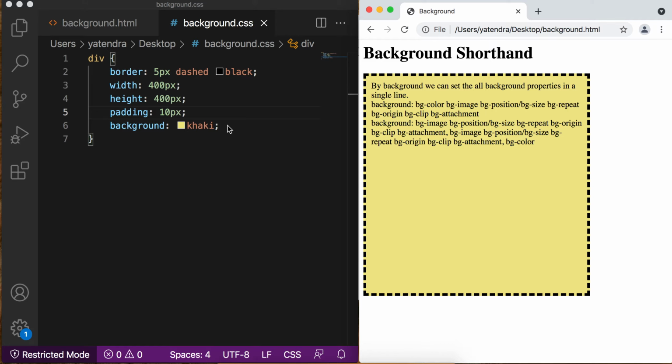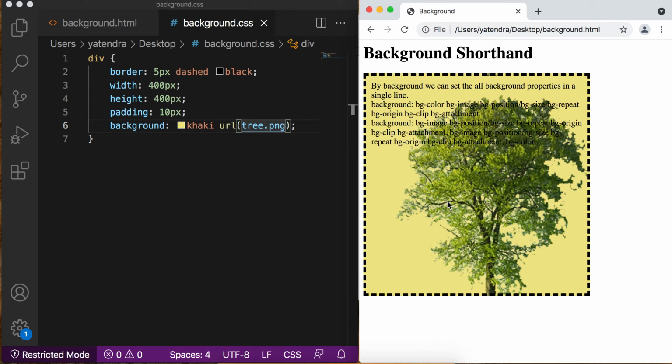Okay, now if you want to add an image as well here, just separate with the space for a single image. Add the image by URL method. Let me add one image. Save this, go to browser, refresh, and you can see the image is visible here.